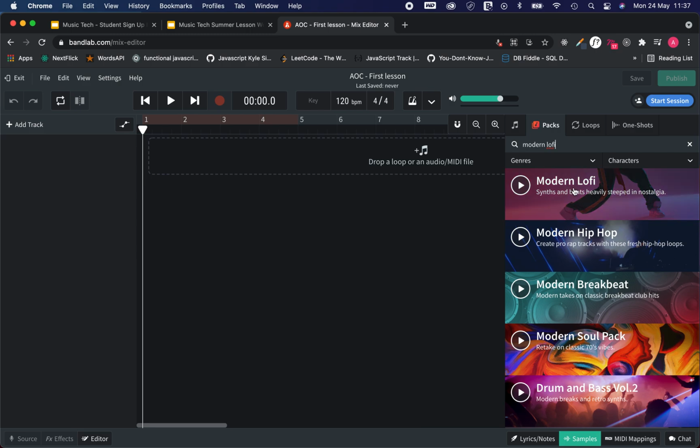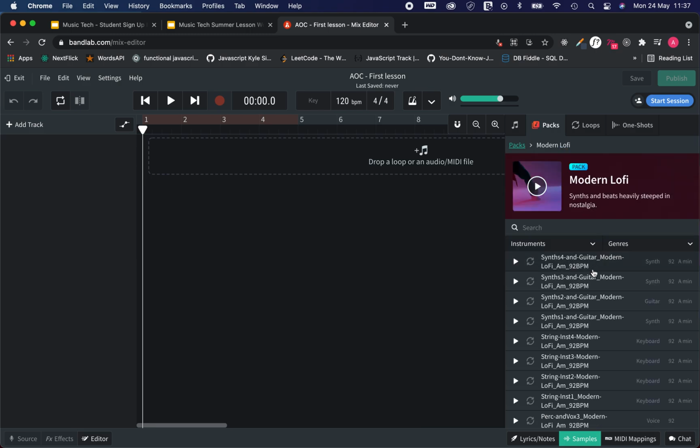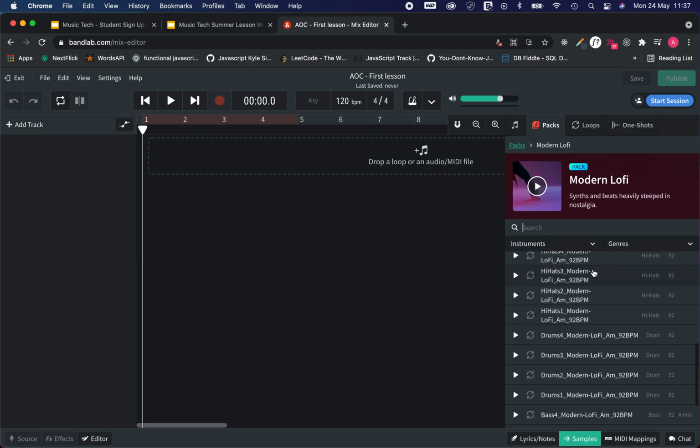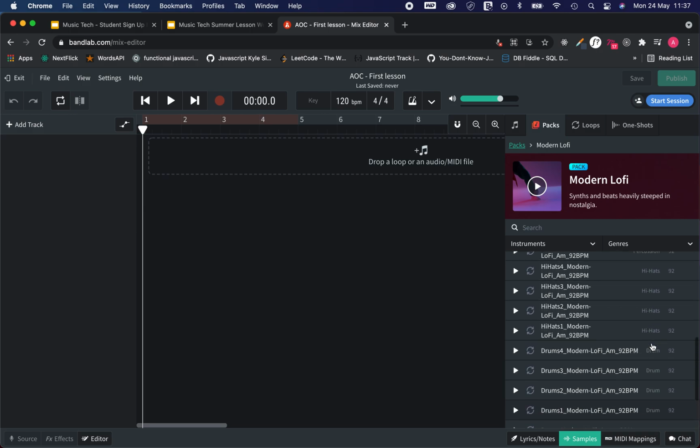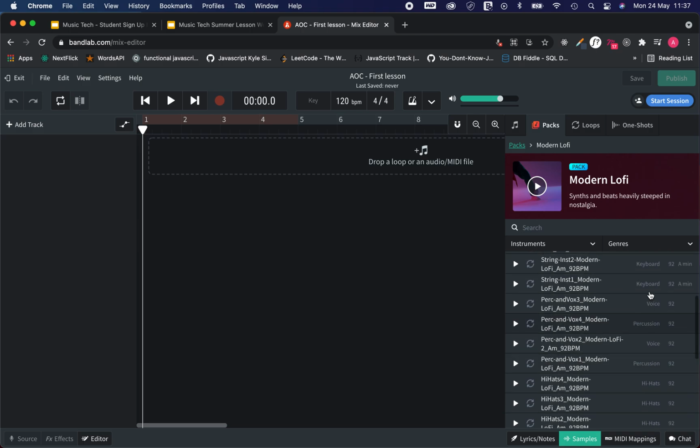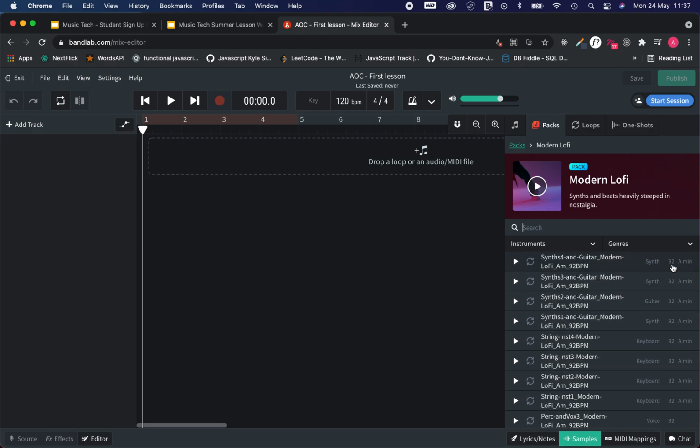So I'm going to click on this now, and you'll notice I get a selection of different instruments. And they have the names on the side here, which is bass, drum, hi-hats, percussion. You also have a little number beside it, which is actually 92 beats per minute.